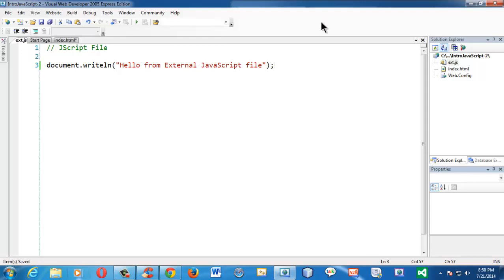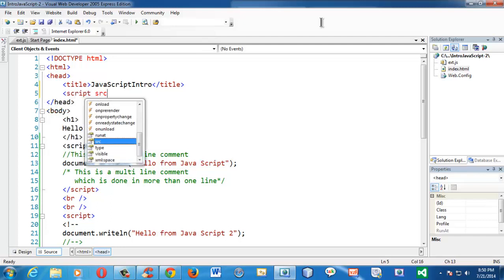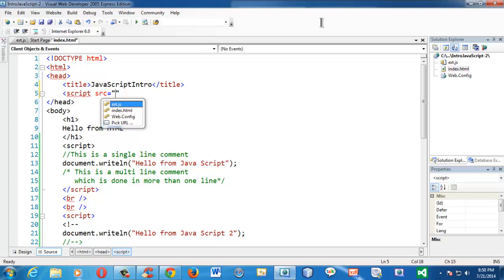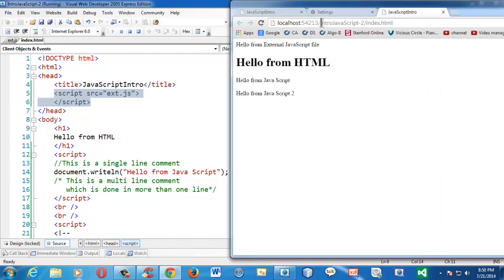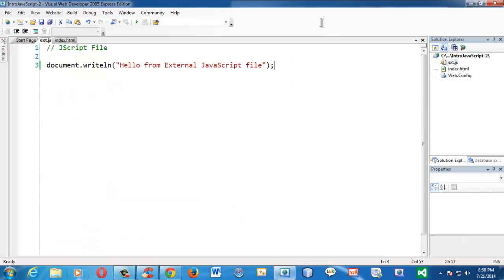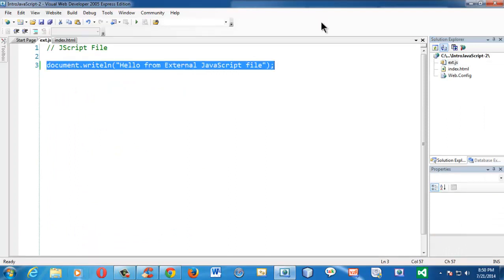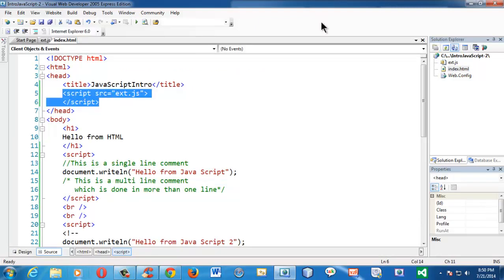Okay, so in order to link this external JavaScript file in our index.html, we need to use something like this: script src equal to ext.js. Our IDE is smart enough to have that intelligence here. Now if you run your page in Chrome, you first get displayed this hello from external JavaScript file. Here you have an external JavaScript file which has nothing but a small hello message, and that gets linked through this script src attribute.